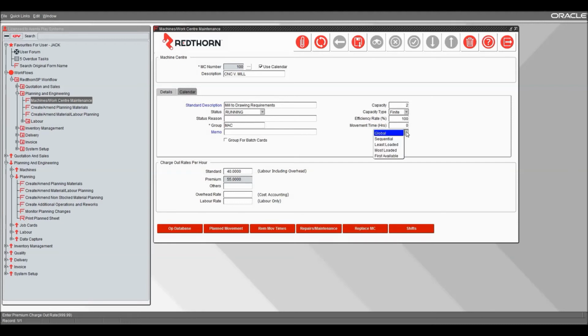And lastly, this is the strategy of how this will be loaded by the scheduler if you have a multiple capacity. So a capacity of 2, it could load it sequentially 1, 2, 1, 2, least loaded, most loaded or first available, or follow the global strategy which you can set in scheduling. So these are the main areas. When you add a new one, you just add the new number and type out the information.